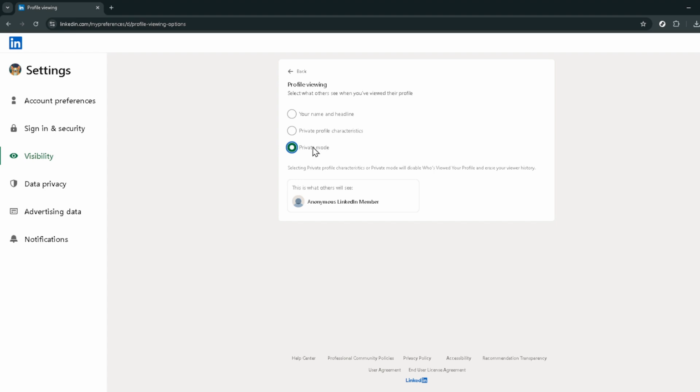Remember, navigating the professional world with respect for privacy can open up more opportunities for candid exploration and discovery. Whether you're scouting for new talent, keeping tabs on industry leaders, or just satisfying your curiosity, knowing how to browse in private mode is an invaluable skill in your LinkedIn arsenal.